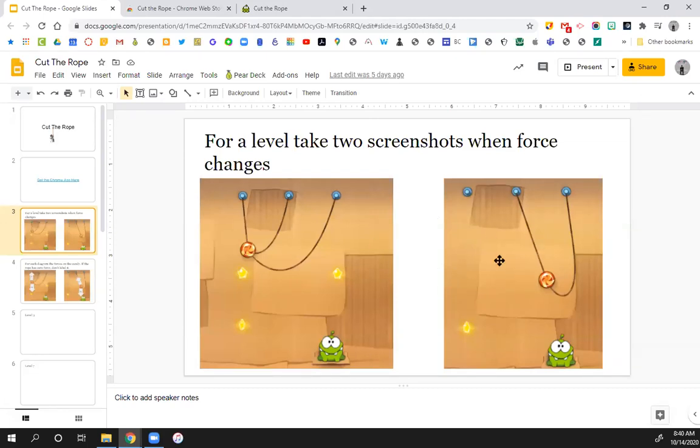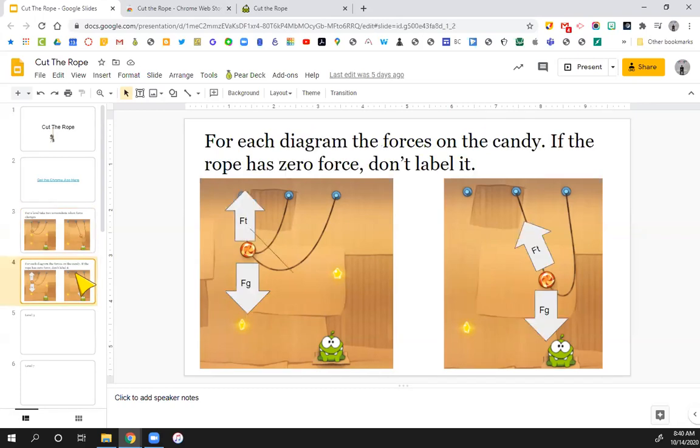Now, on top of these screenshots, what I would do is draw in something called a force diagram, or draw arrows to show the forces on the candy. There's always going to be the force of gravity. That's always going to be one of the forces you're going to draw. So make an arrow with gravity going down.